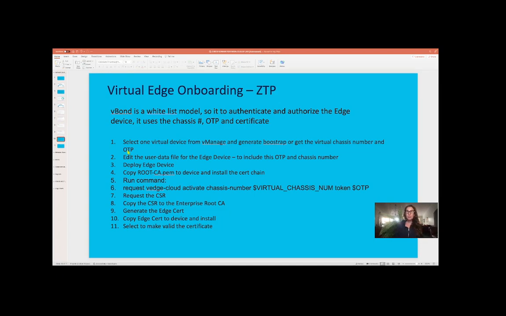Because vBond is a whitelist model, our vEdge first needs to reach out and communicate to vBond, and it will authenticate and authorize using a virtual chassis number, a virtual OTP, and a certificate. So the first thing we're going to do is to get this virtual chassis number and OTP and get it in the right format that we're going to use to put into our boot init file or our user data file in AWS. We're going to generate something called a bootstrap file.